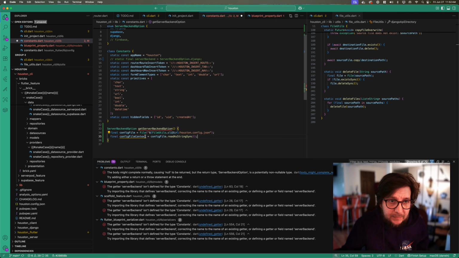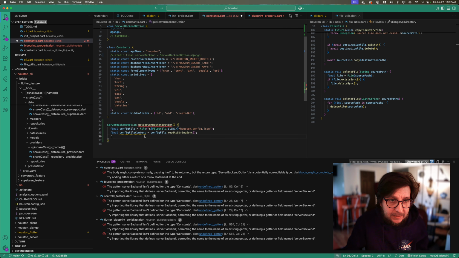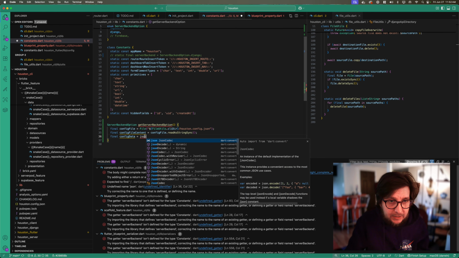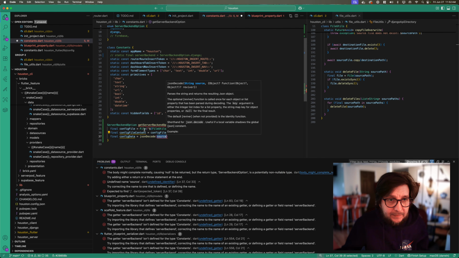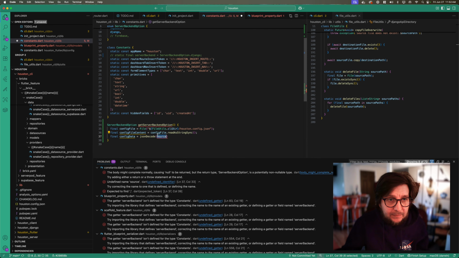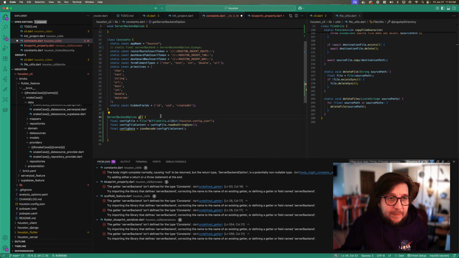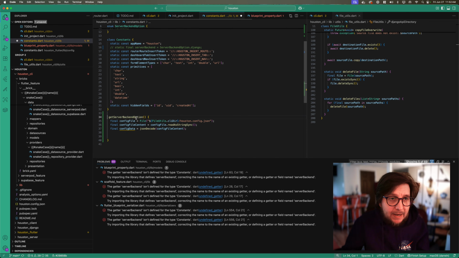Okay, that should say content, not context. Final config data is going to be JSON decode our content. I wonder actually, let's make this not return that. Let's just go get config.